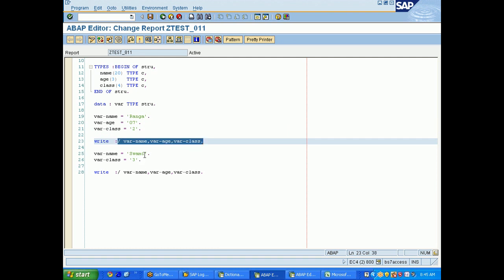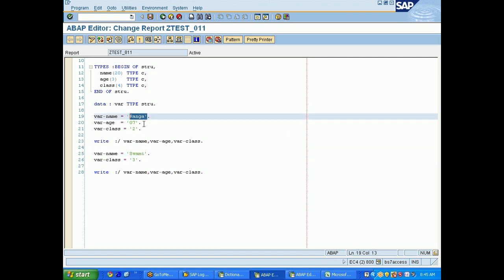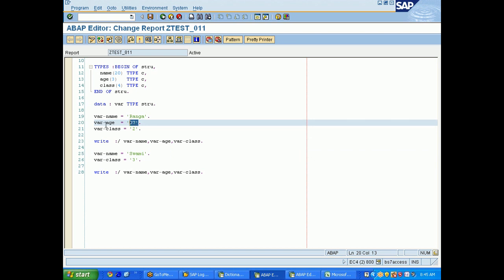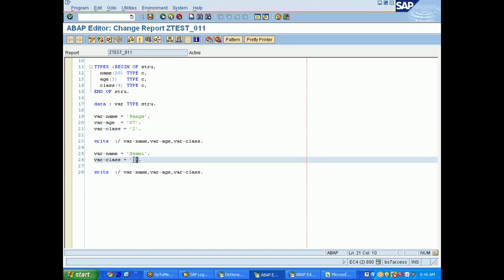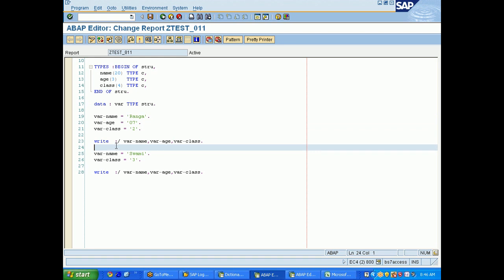I am writing this. After that, I am putting Swami into the name. But previously, what is there in this? Ranga was there. So now this Ranga was replaced by Swami. But I am not doing anything to the age, so 07 was still there. And then variable hyphen class, 2 is there previously. I am replacing it with 3. So that's why this one is coming. So what will happen if you don't clear the previous content? The same content will appear.